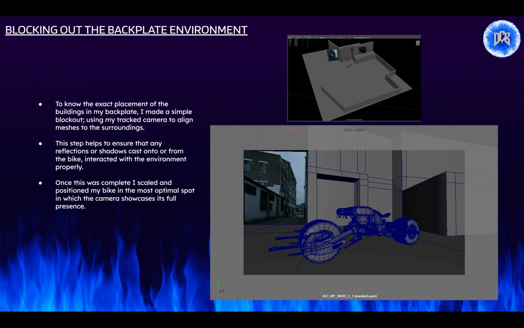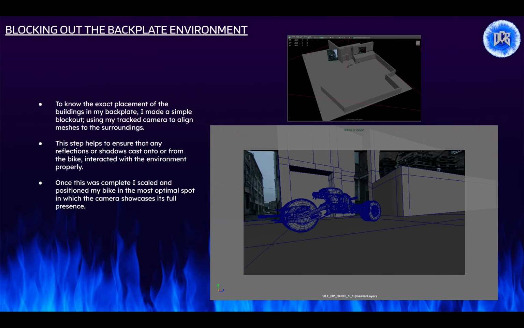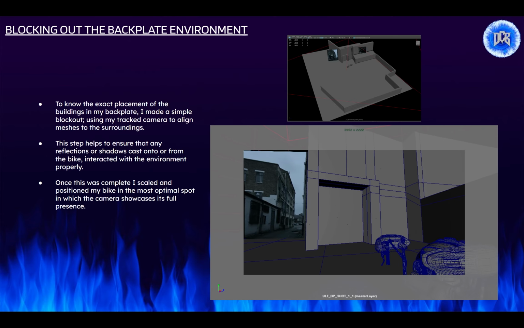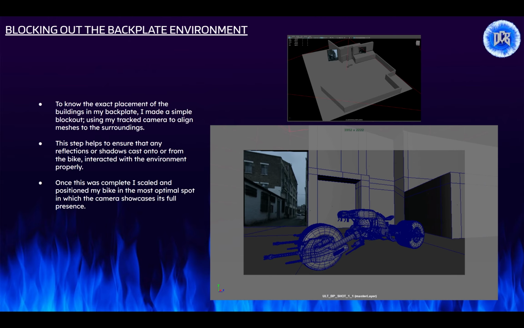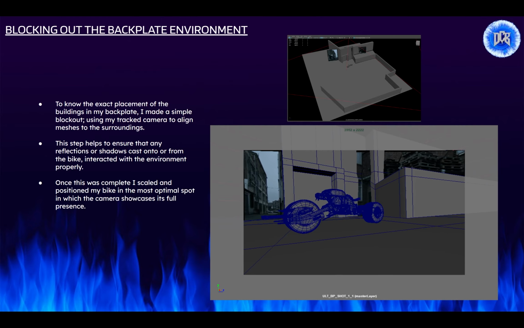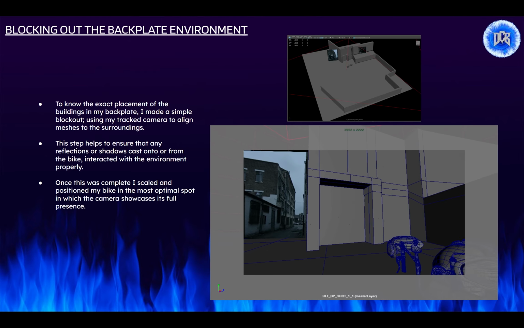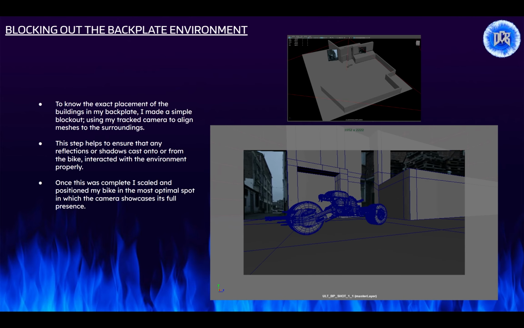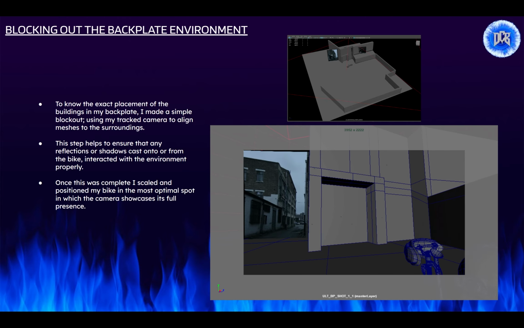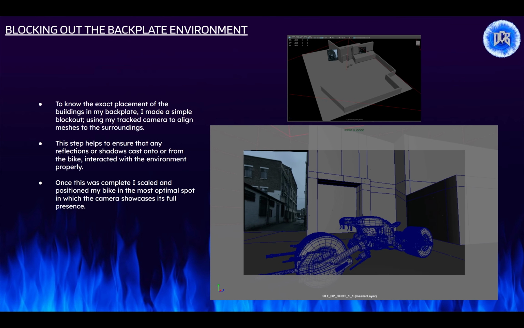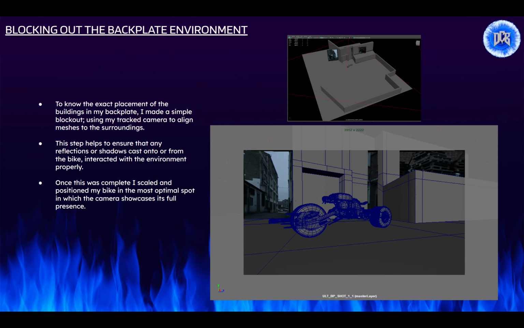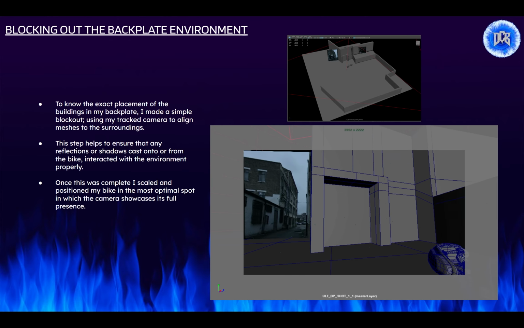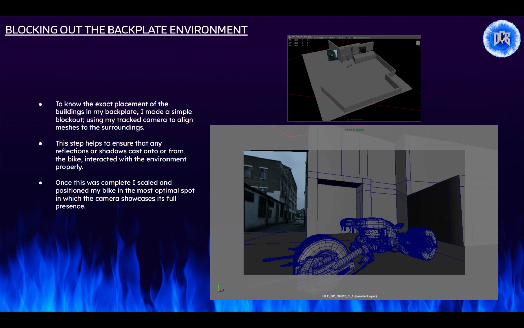To know the exact placement of the buildings in my backplate, I made a simple blockout using my tracked camera to align meshes to the surroundings. This step helps to ensure that any reflections or shadows cast onto or from the bike interacted with the environment properly. Once this was complete, I scaled and positioned my bike in the most optimal spot in which the camera showcases its full presence.